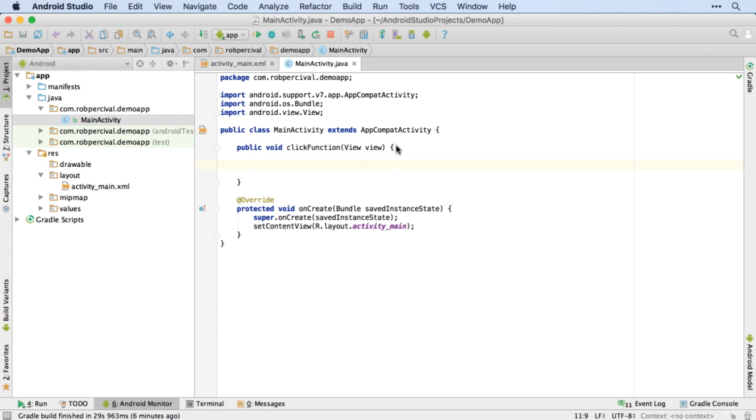Now you notice I put in some curly brackets there. They are the standard way in many programming languages to contain some code. So this means that the click function will start at this curly bracket and it will finish at this curly bracket.